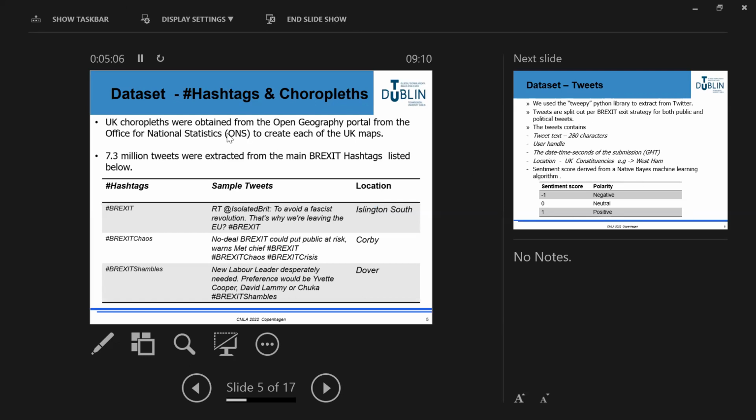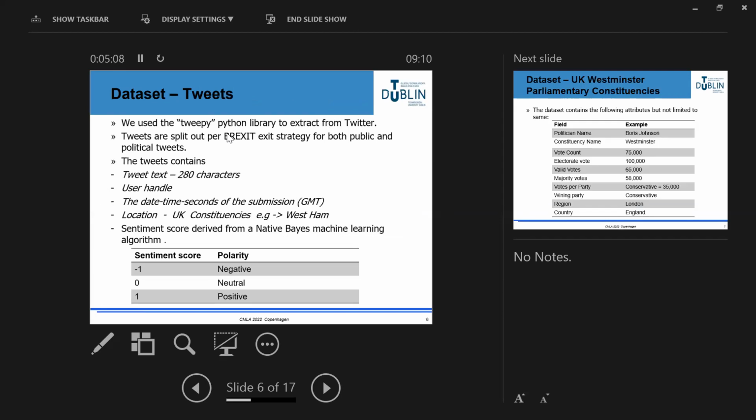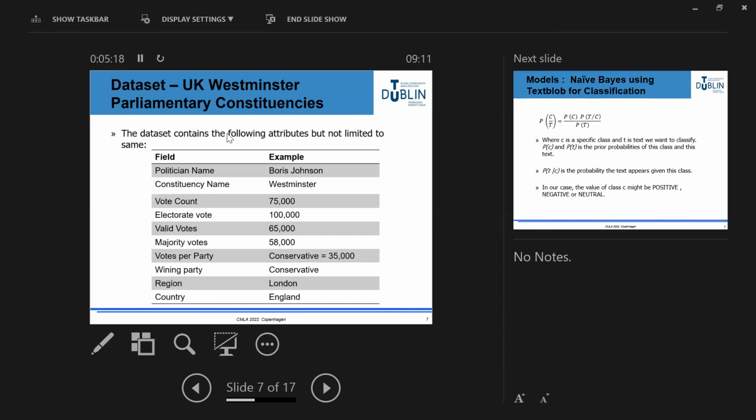Now, we use the Tweepy library, which I'm sure everybody's pretty familiar with, and we use TextBlob for the calculation of the sentiment score. And this is basically what the parliamentary constituency data set looked like. These are the common fields: politician name, constituency name, the vote, electoral vote, ballot votes, majority votes, votes for party, winning party, region, and the country.